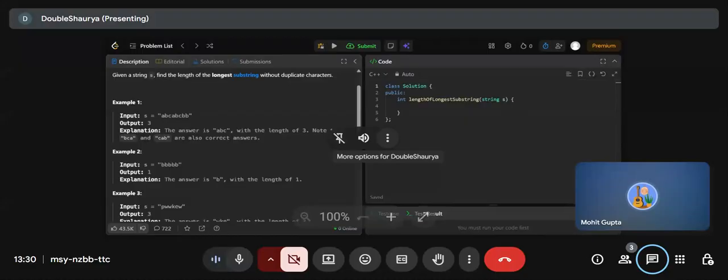So we started from A, left is also pointing to A, right is also pointing to A. And we're looking to expand the window, because the question says we need to find the longest window, right? So we will try to expand the window as much as possible until we encounter any duplicate. There are two approaches here. I'll just tell you the approach, but I'll let you code it up.